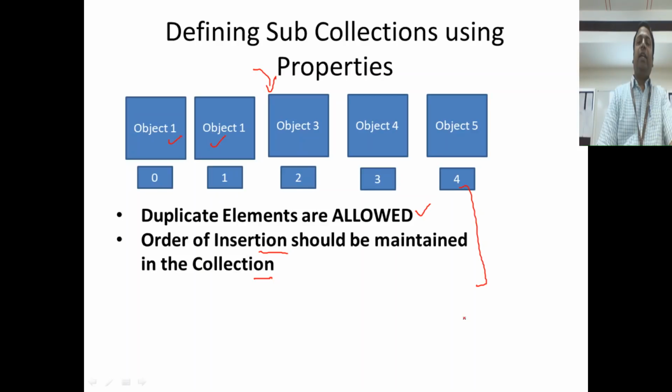So how will I maintain the insertion order? How will I know that a particular object was inserted here and a particular object was inserted there? So while I retrieve, it will be on the same way it was inserted. How will I know? Using an index. So index starts always from 0, right? In Java, it starts from 0. So for every object, you'll have an index. So using this index, while you insert, you'll know in which index you are inserting. While you're retrieving, you know from which index you are retrieving. So using index, you'll be able to maintain the order of insertion.